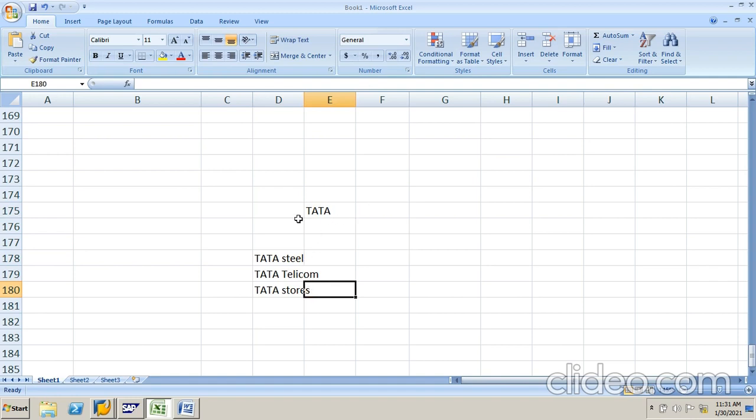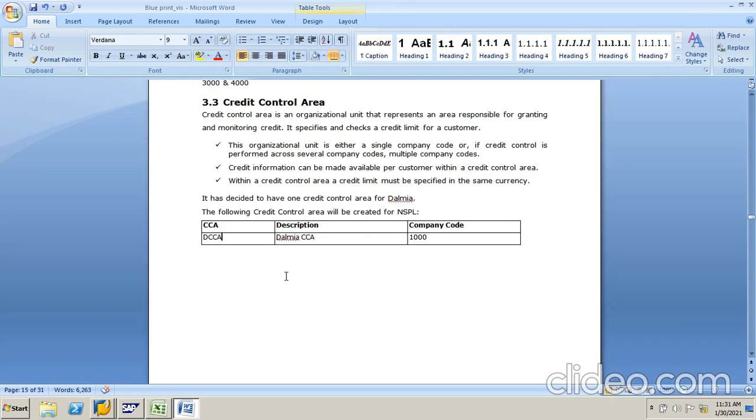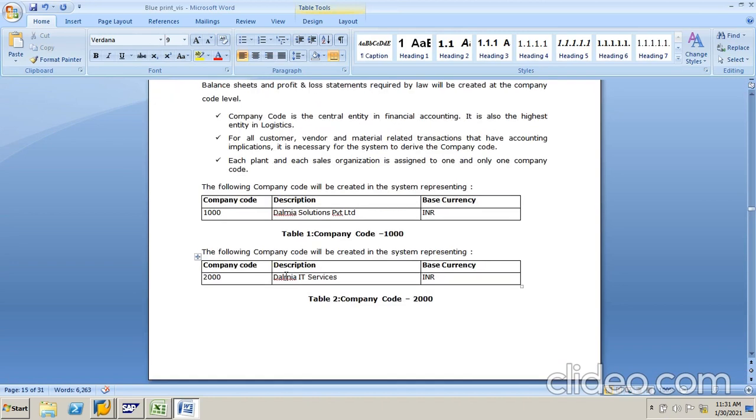Similarly, Dalmia is the main company. Under Dalmia we have subsidiary companies. These are called company codes. So we'll see what our subsidiary companies are. See here, Dalmia Solutions Private Limited is one subsidiary company, and Dalmia IT Services is one more subsidiary company.